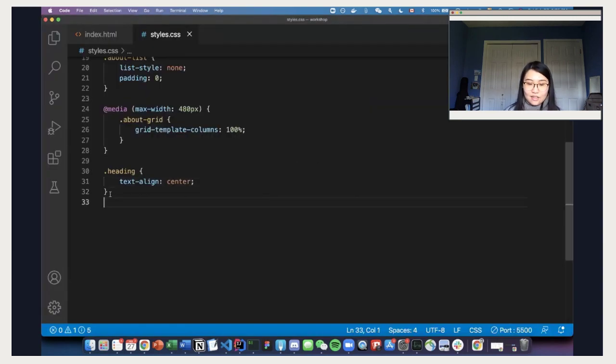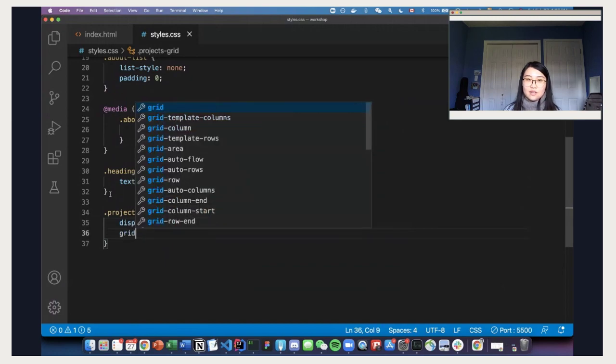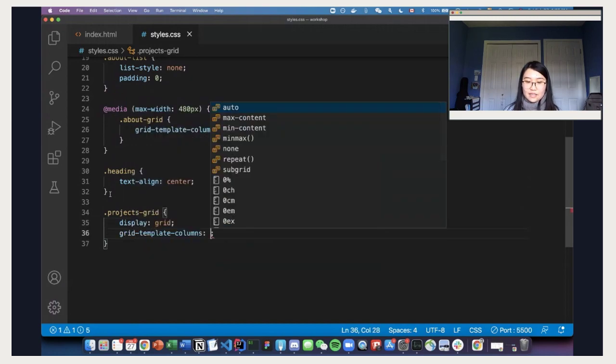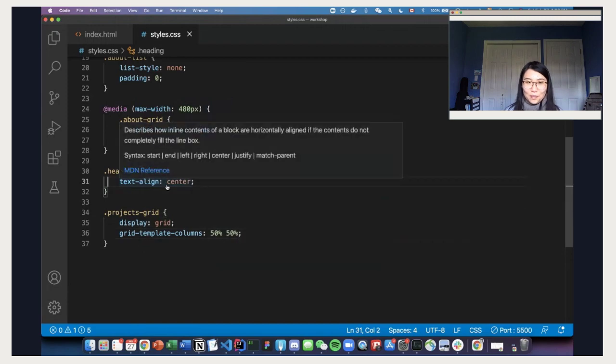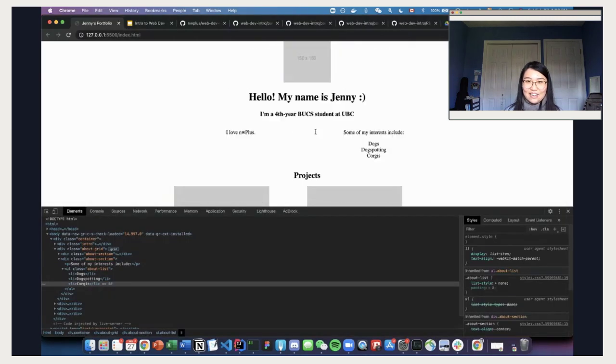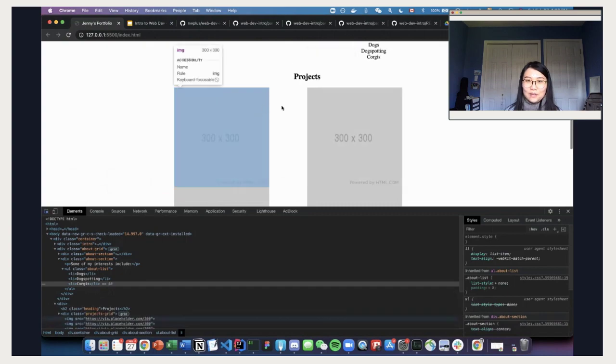And the other thing is the projects grid. For here, we also want to make use of CSS Grid. So first, we want to say display grid. Then the next thing is grid template columns. Again, we want 2 columns, so 50-50. And now if we go back, we'll see that there's exactly 2 columns.